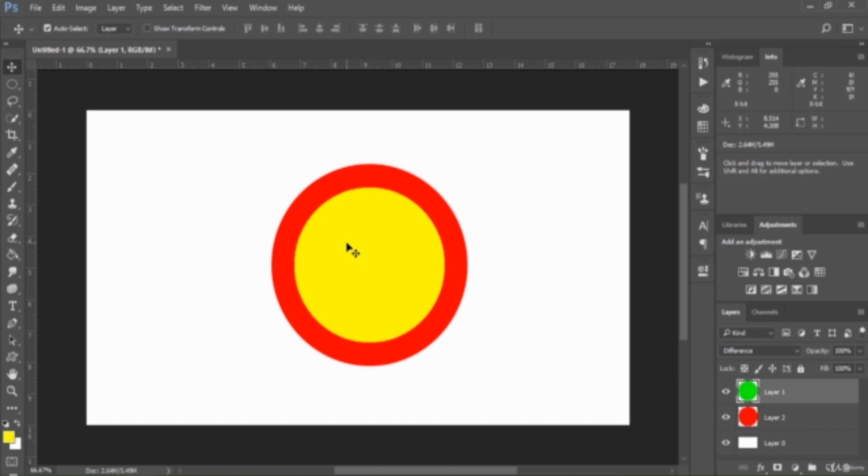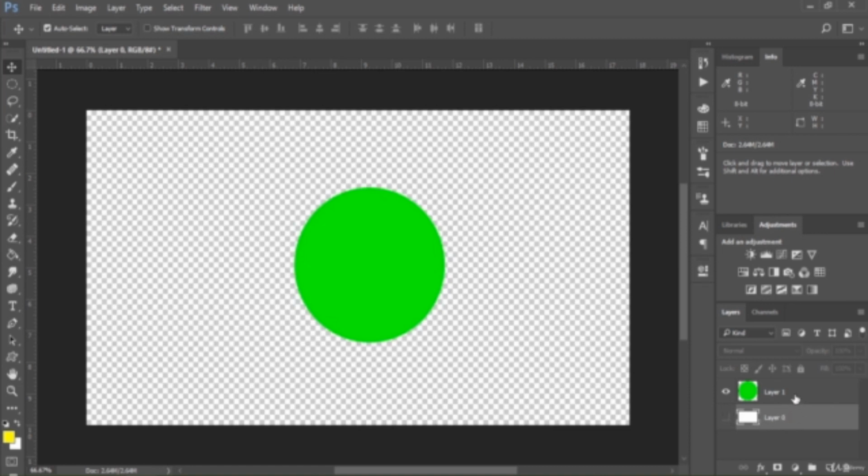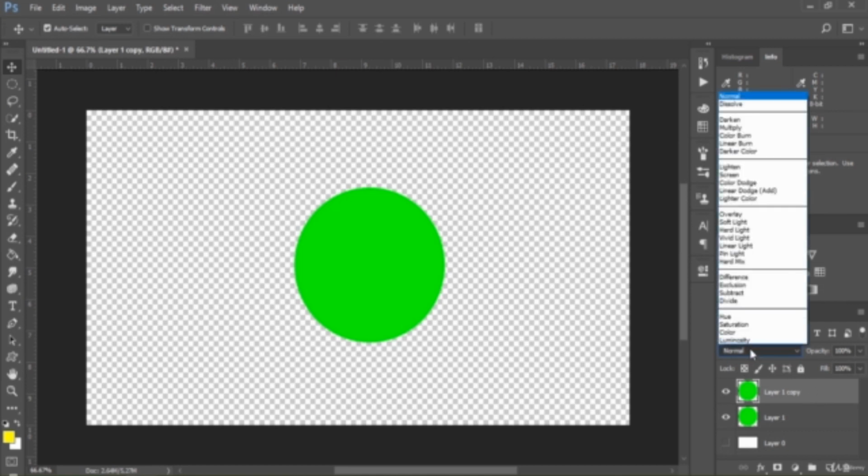Let me show you another daily life example to utilize this blend mode. That's the difference blend mode. Let's delete the red layer and disable the white background layer. Then select the green one and change the blend mode to normal. Here we can copy the layer by pressing Ctrl J, then select the upper green layer and change the blend mode to difference.